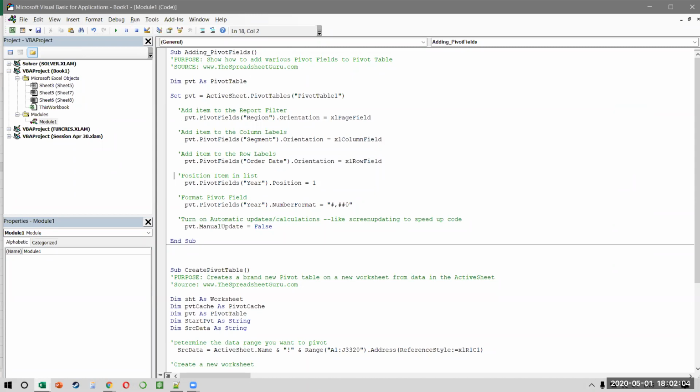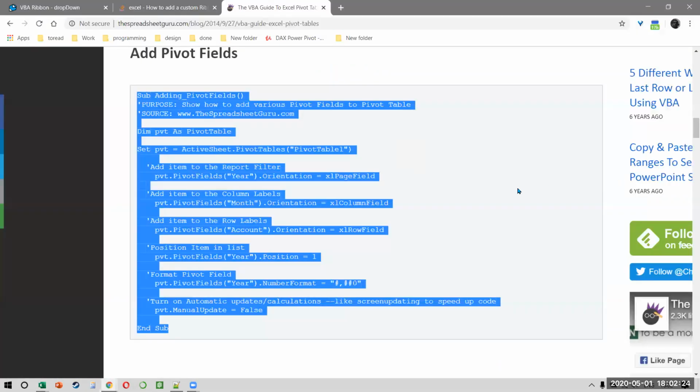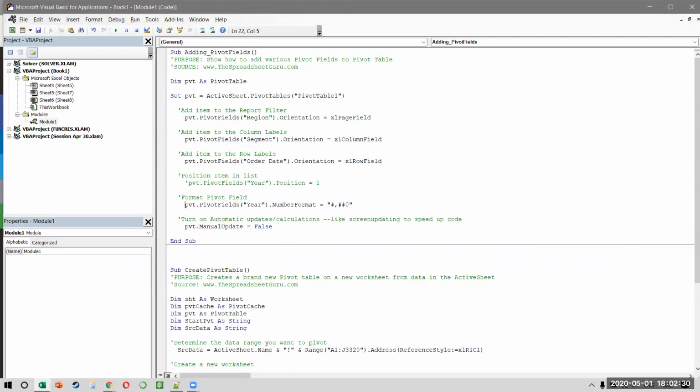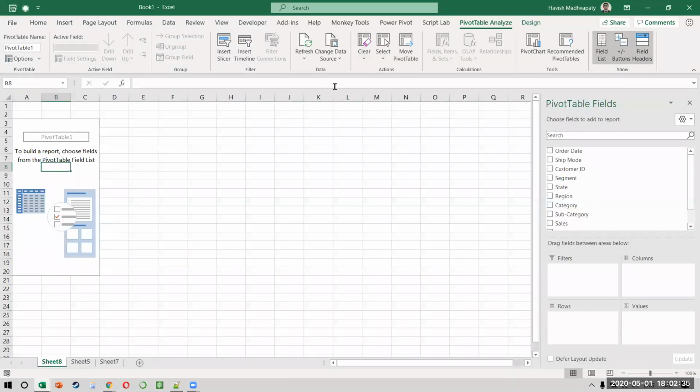Then it says position item in list. So here position one, I don't think we need it right now. So I can just comment it for now. And then we say, what is the number format of that field? So we want to say that position of item in list. Let me just think what they're doing. So what they're doing is they're putting here in the report filter. Okay, so this would mean that, okay, so I don't think we need this as well. Okay, let's see if it works or not, right? I think it should work.